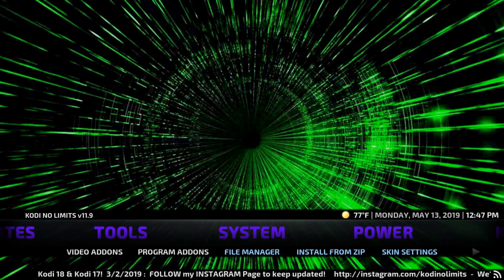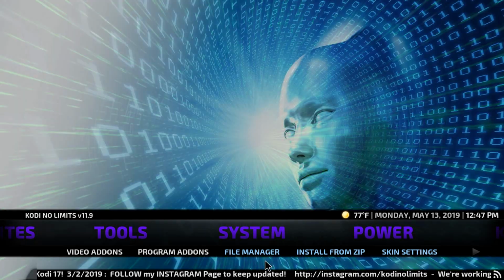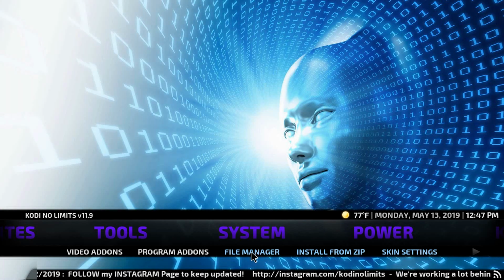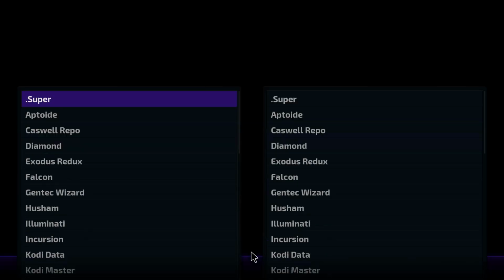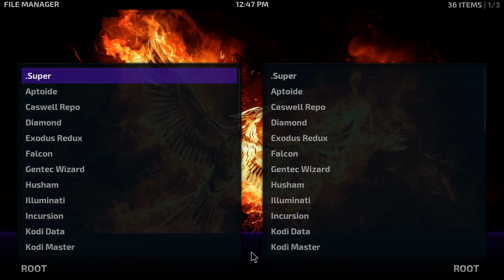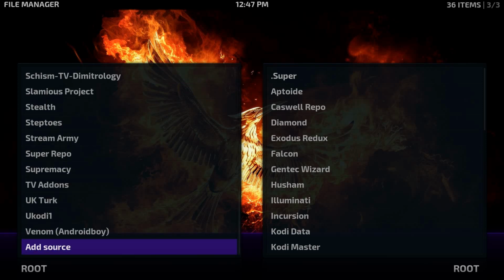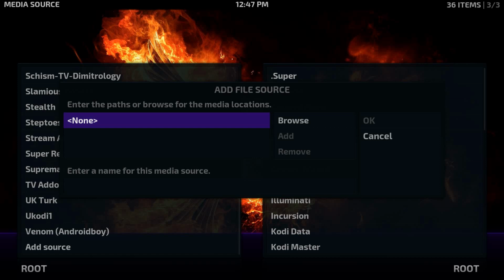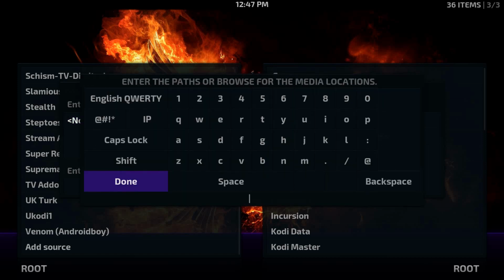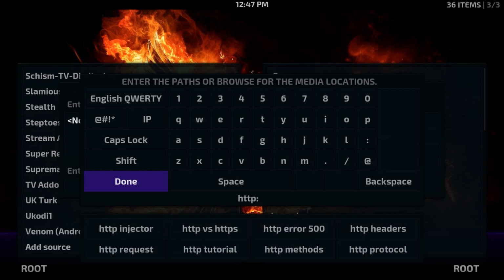And let's get to it. As always, first thing we do is come down to File Manager here, and we're going to add a new source. As always, make sure you type in exactly what I do. That way it works.